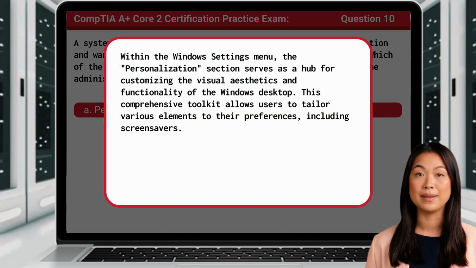Within the Windows Settings menu, the Personalization section serves as a hub for customizing the visual aesthetics and functionality of the Windows desktop. This comprehensive toolkit allows users to tailor various elements to their preferences, including screensavers.